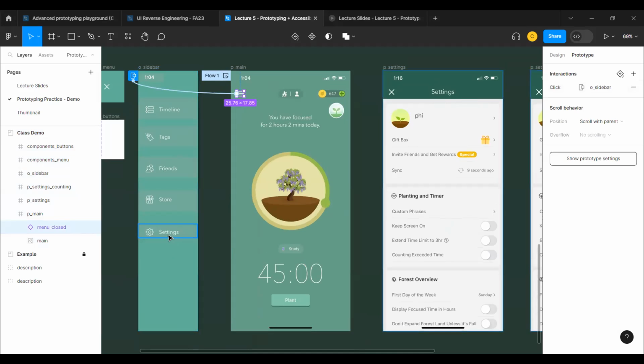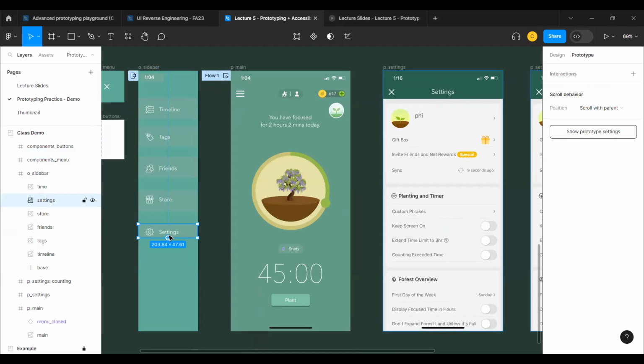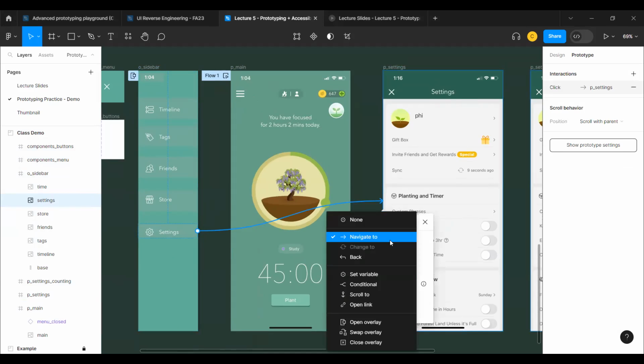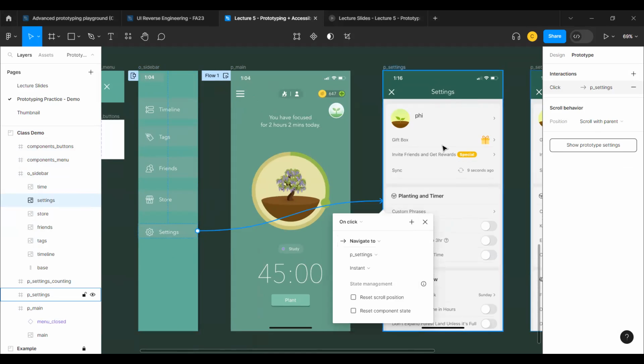So as you see here on the settings section, you can click this entire section. Once again, this little blue note is going to show up, and then you're going to click and drag so it goes to this page. And then we can keep it to navigate to for this one because this is not an overlay, this is a separate page. So by doing this, it's going to navigate from this home page with the overlay opened directly to this different settings page.